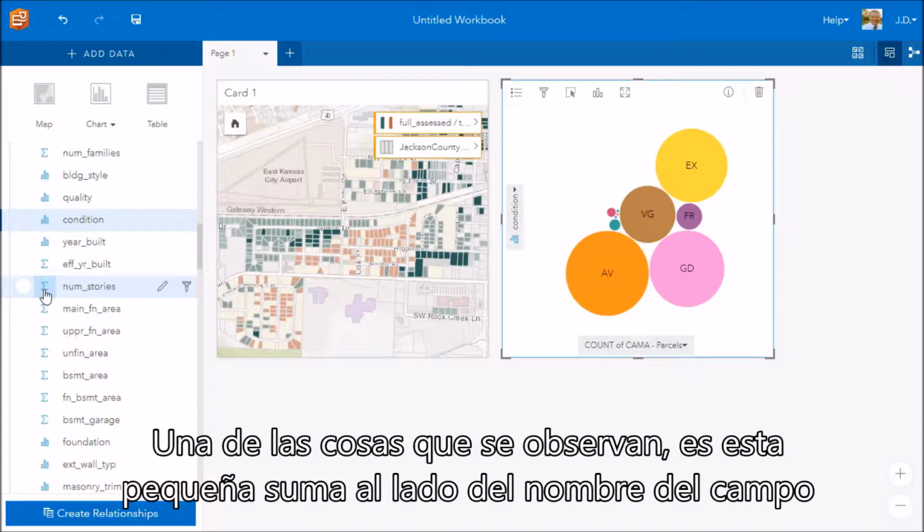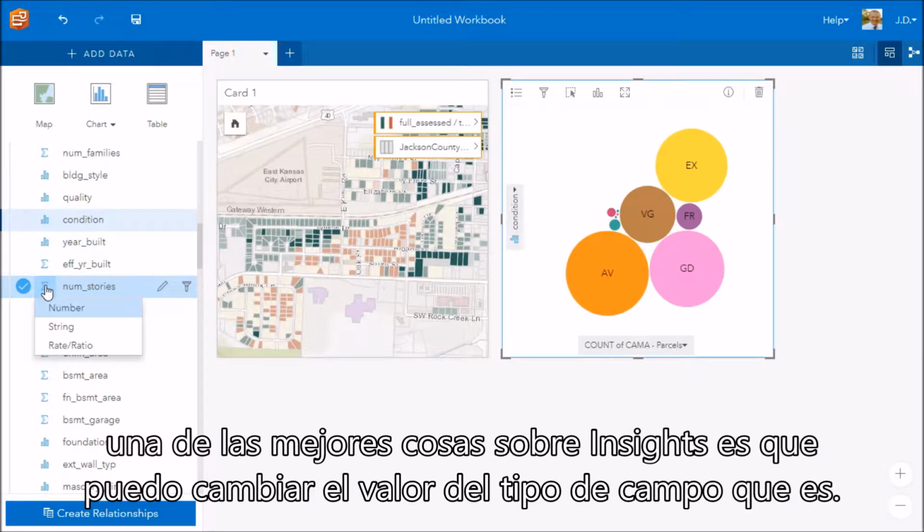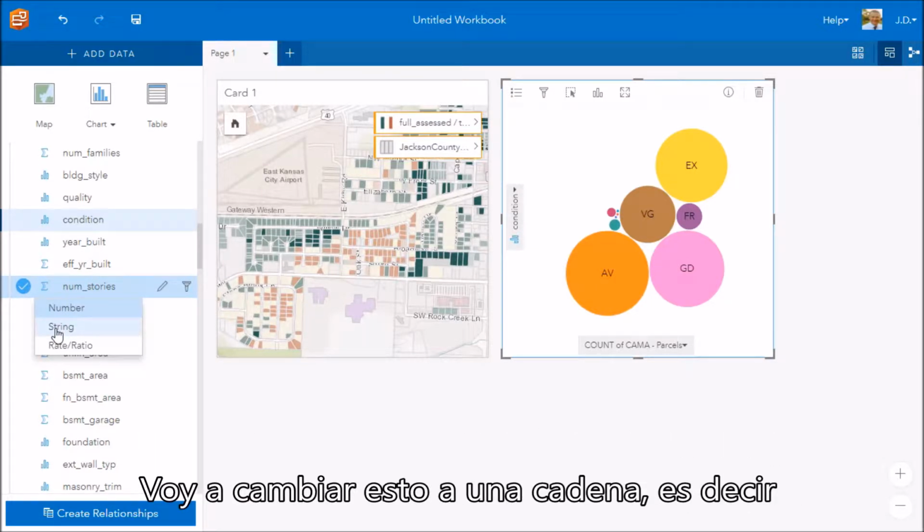So one of the things that you see here is this little summation beside the field name, and that is an indicator of the type of field. But if I click on this little symbol, one of the powerful things about Insights is that I can change the type of the field. So I'm going to change this to a string.